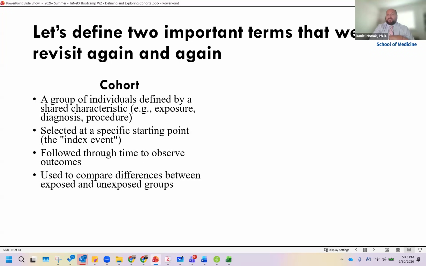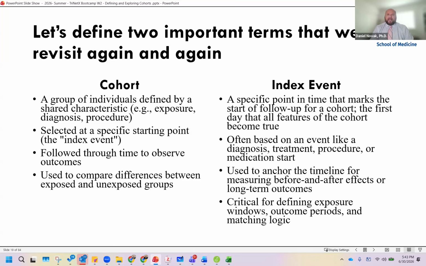One thing about cohorts is we follow them through time to observe their outcome, and they're used to compare differences between exposed and unexposed groups is the most common thing, or groups who have one set of treatments and groups who have a different one. Coming back to index event, it's a specific point in time that marks the start of that follow-up for a cohort and the first day that all features of the cohort become true. It's often based on an event like a diagnosis, procedure, or medication. I'm repeating myself, but I find that that's sometimes useful too.